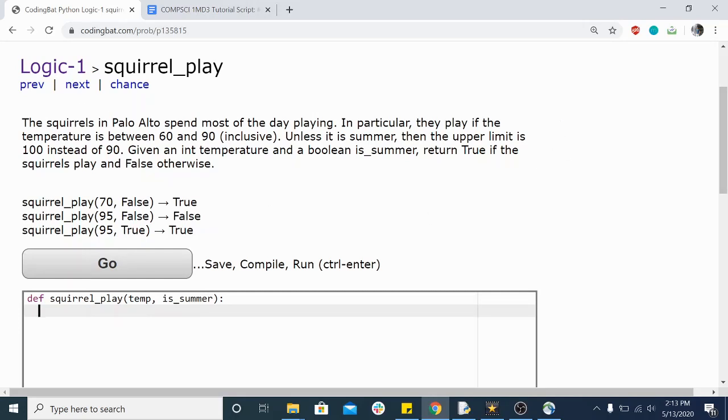So the question says, the squirrels in Palo Alto spend most of the day playing. In particular, they play if the temperature is between 60 and 90 inclusive, unless it's summer. Then the upper limit is 100 instead of 90. Given an int temperature and a boolean is summer, return true if the squirrels play, and false otherwise.